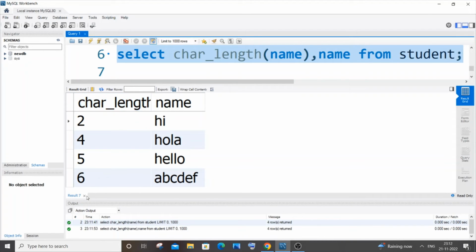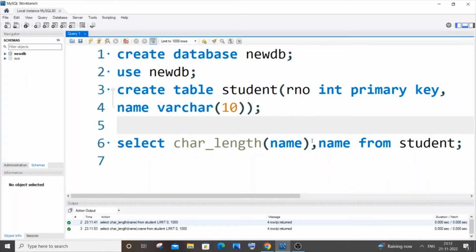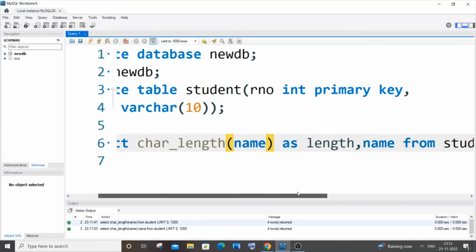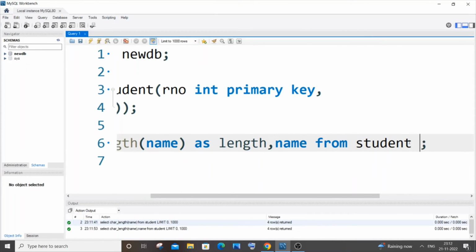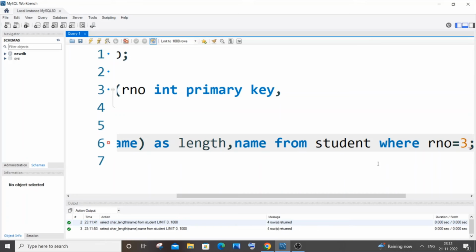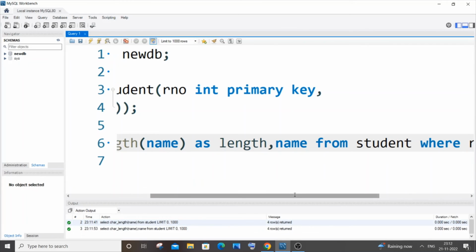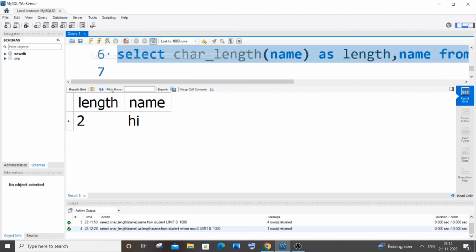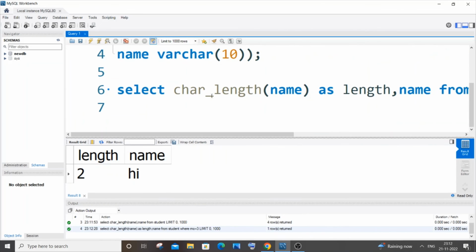If you want to change that, we can just use the AS condition. So it's going to be AS, and I will change it to length, something like that. You can even use the WHERE clause. So basically you can also have WHERE r number equal to 3. You can customize your particular query based upon your need. So I think this will display only one value. Yeah, so here you can see this text comes over here. So this is the thing, CHAR_LENGTH, and it pretty much does the job for you.